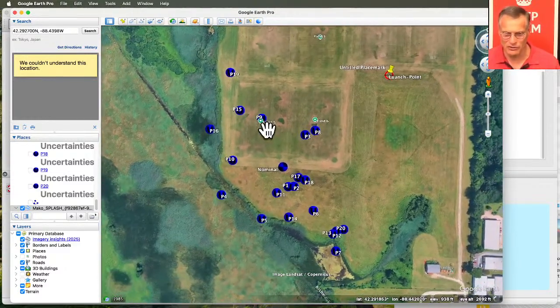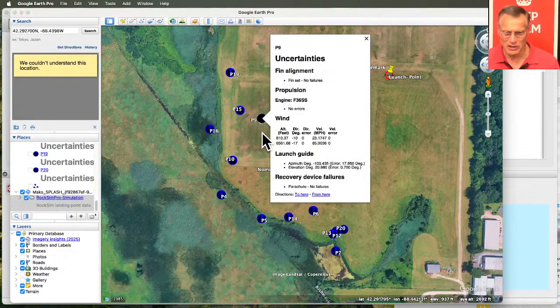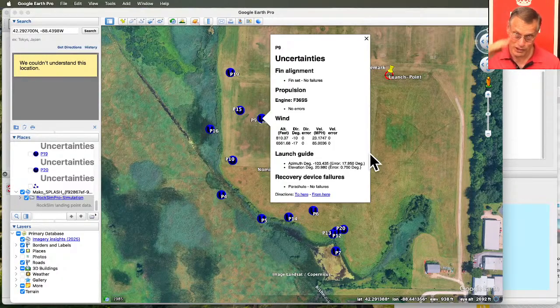So now to get to field number 5, I would click on this and use these values: minus 103.435 for the azimuth angle and my elevation at 20.98. So it's still cranked over pretty good. I don't know if that would be legal under the NAR safety rules.